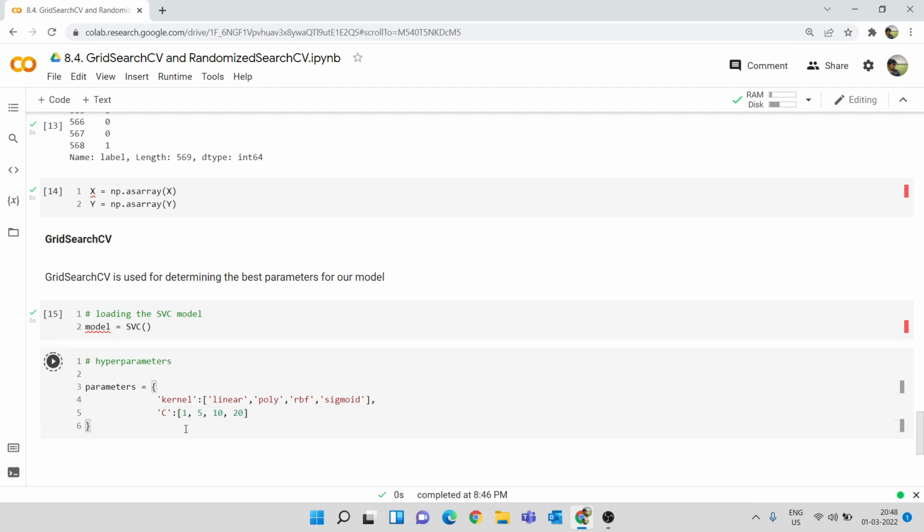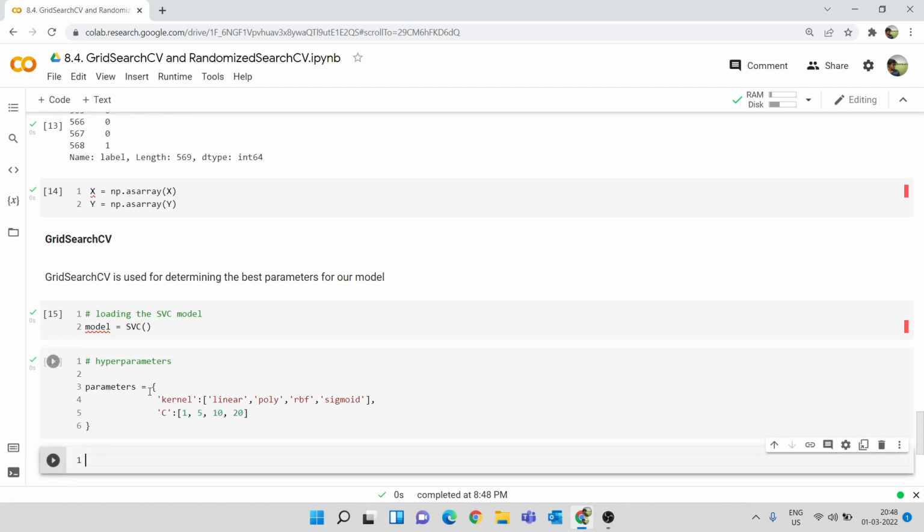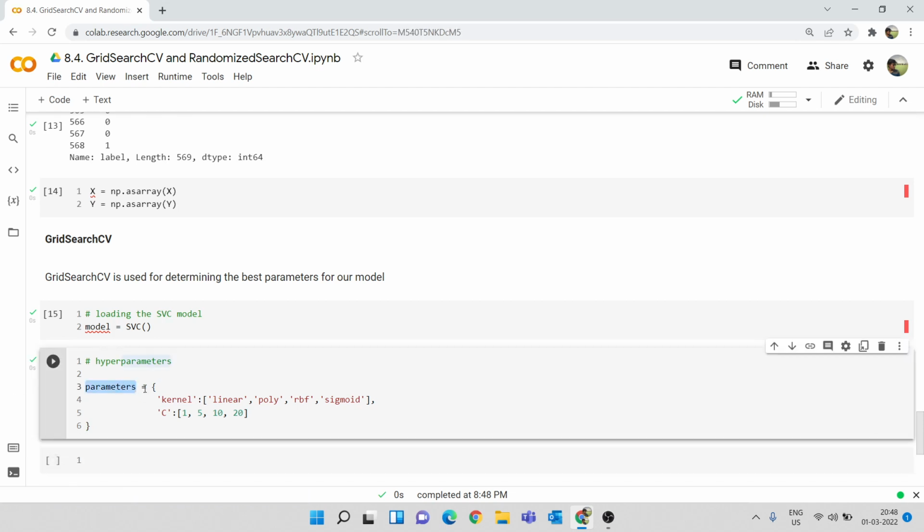And I'll run this one. So we have just created a dictionary called parameters, and we know that a dictionary is basically a key value pair where we have a key and specific values for that key. In this case, kernel is one key, and this particular list is the value for this key called kernel, and again C is another key, and the value for this key is 1, 5, 10, and 20.